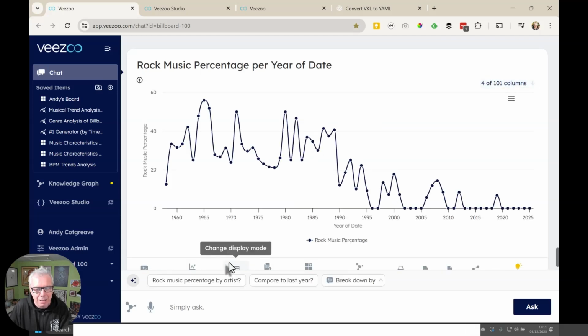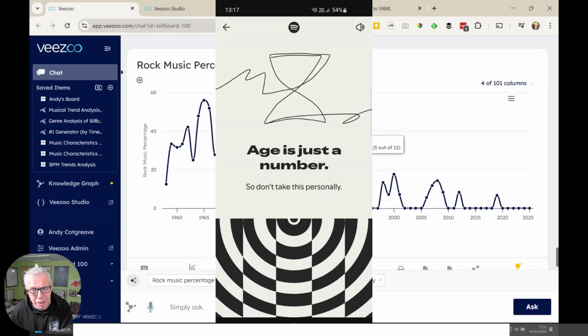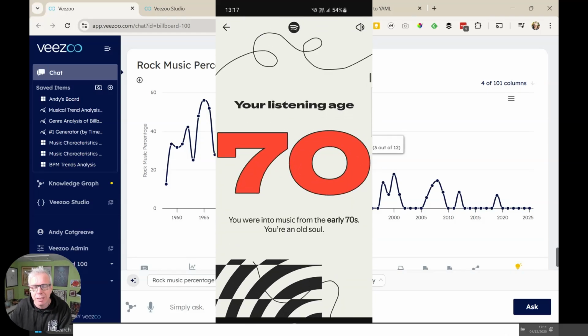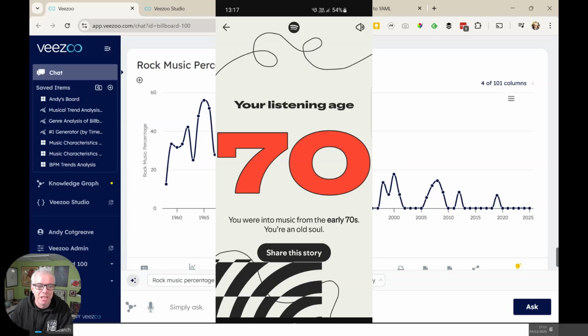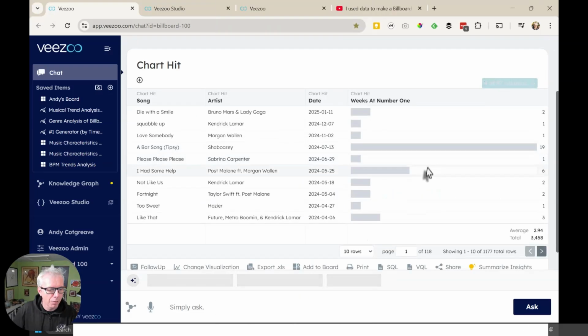And there's the sad reality of rock's descent. I just got my Spotify Unwrapped for the year. It says my music age is 70. I think that's mostly because I listen to the rock hits from this era.